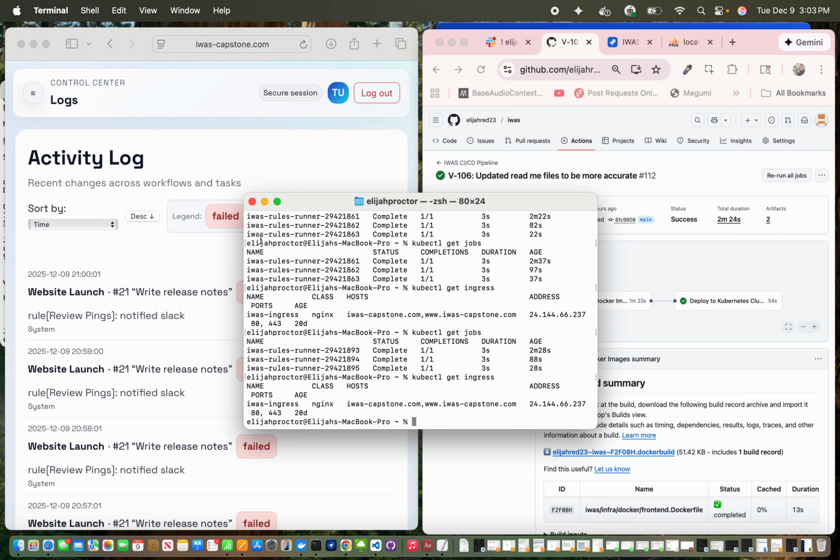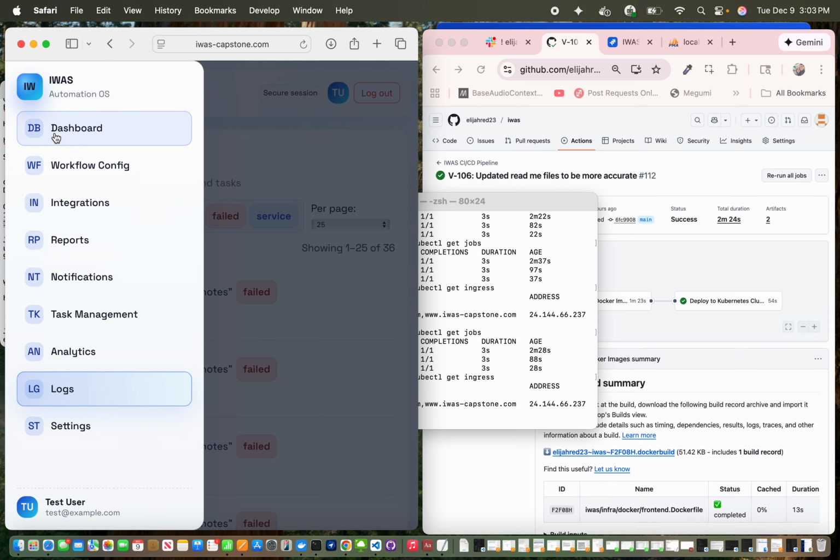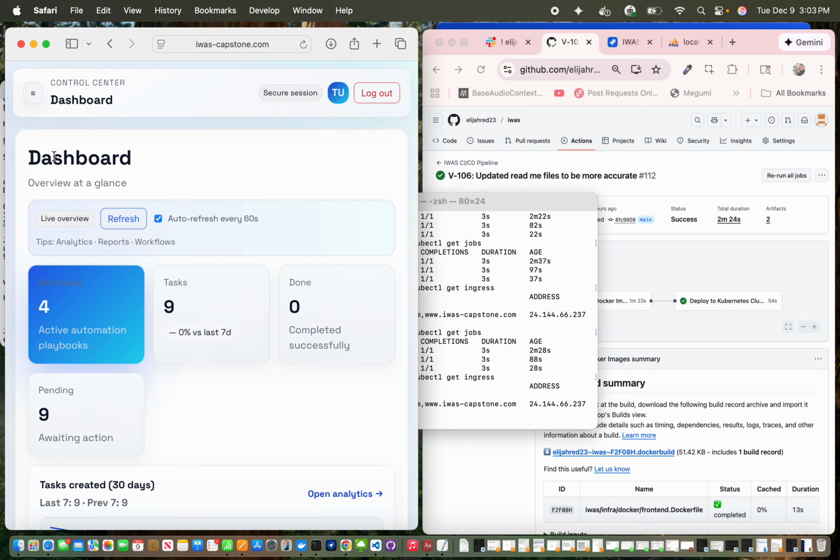Let's navigate back to our dashboard. This shows live updates. When I first showed the dashboard, there were only 3 workflows, and now there are 4. It's automatically updating every 60 seconds. I created a workflow, reports load, integrations show connected, logs reflect activity, all over HTTPS at IWASCapstone.com.